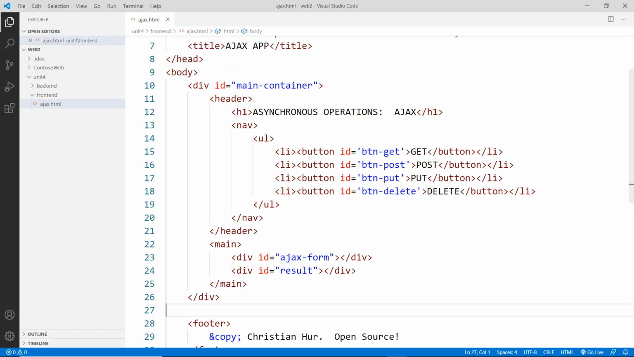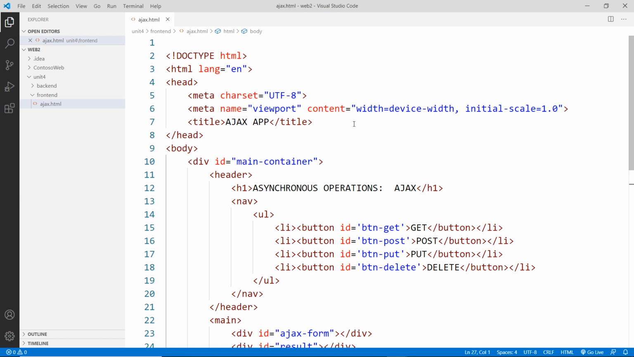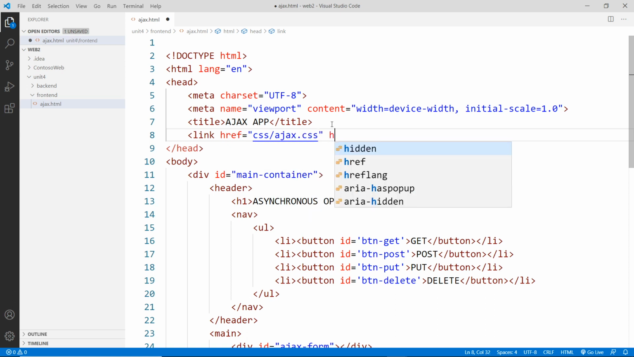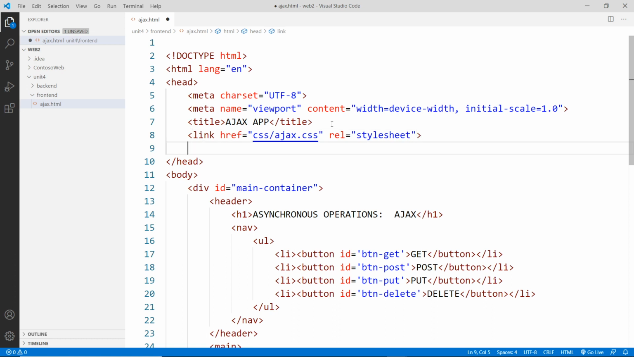All right. So the very top here, let's go and add some style sheet. So I'm going to have a link to my style sheet. Oops. href. I'm going to have a CSS folder I'll create in a minute. Call it just AJAX.css. All right. And then don't forget the relationship. Sometimes I miss that, and I'll never figure out why it doesn't work. So we got that there.